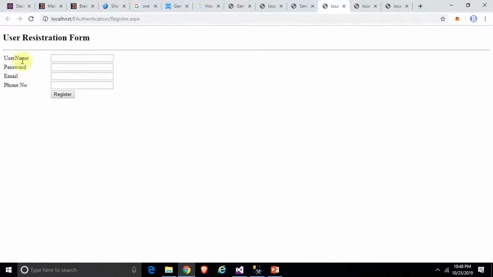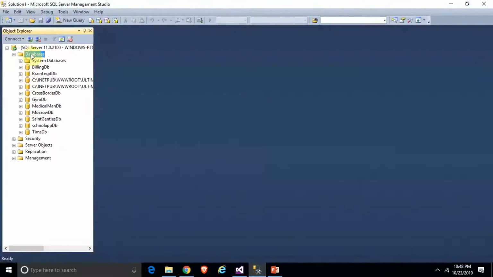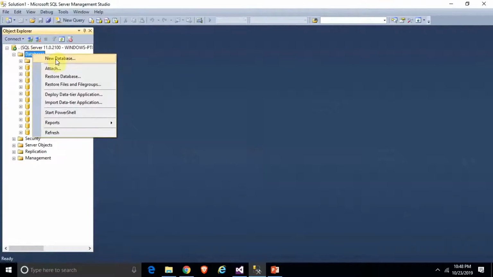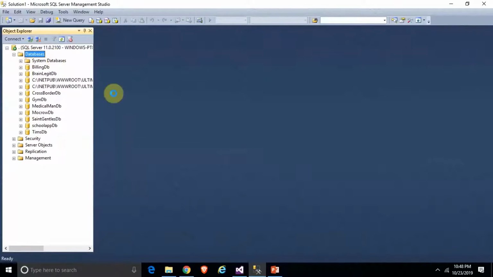So we're just going to have the interface conform with all these fields that we have in our user interface. Good. So we're going to create a table with username, password, email, phone number, and additional fields like OTP and QR code. So go to your SQL Server, go to database, right click, create a new database. We can just call it E-Authentication, right?